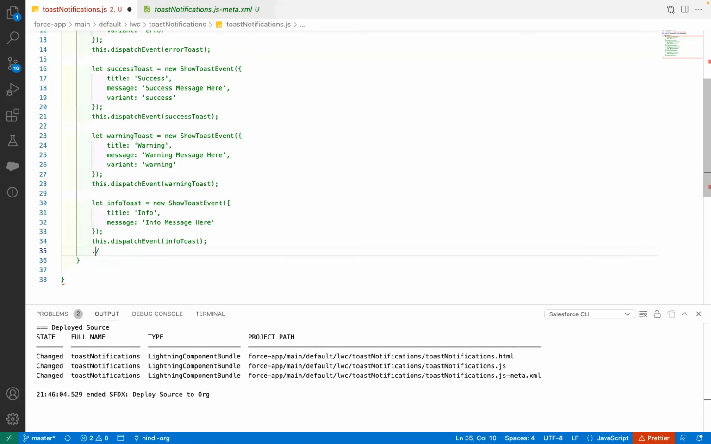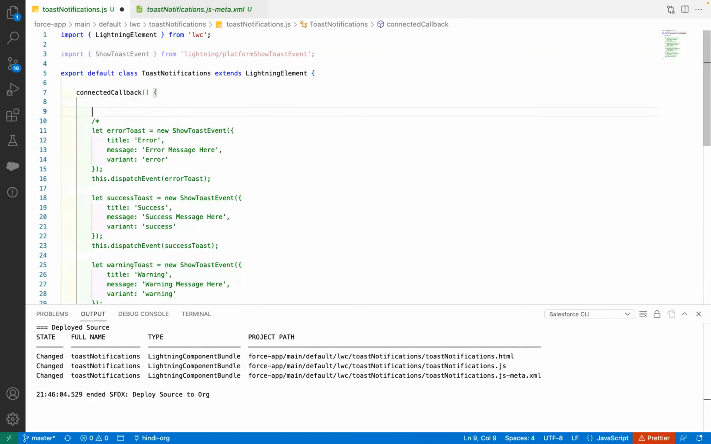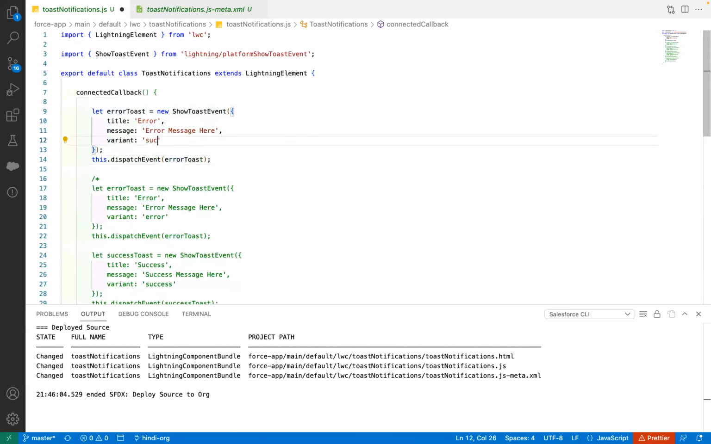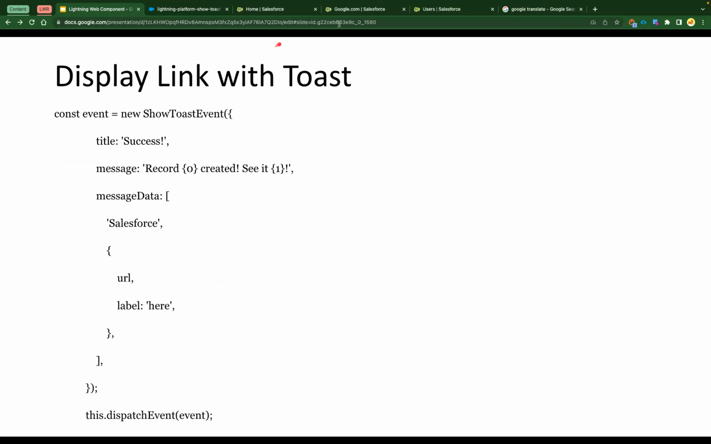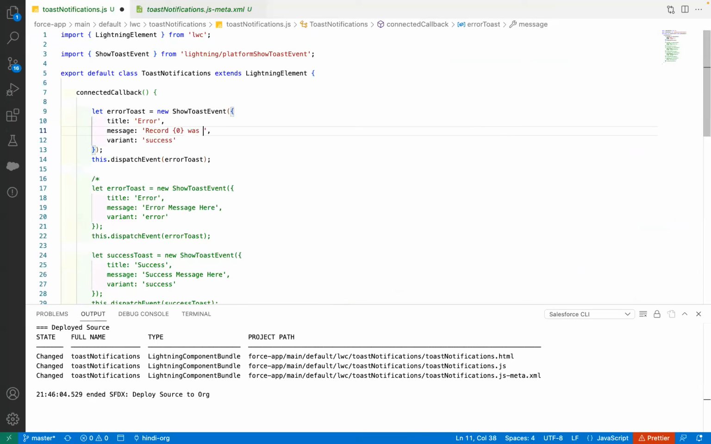Now let's take one notification. It could be either success or error, so we will say success itself. We are going to take the same, like we will say record, whatever the name of the record is. If you have seen here, it was saying the name of our record, google.com. And then we will say was created, and we will say click here to visit the record. And this here is basically going to be replaced by 1.